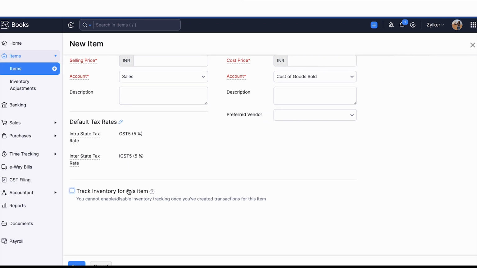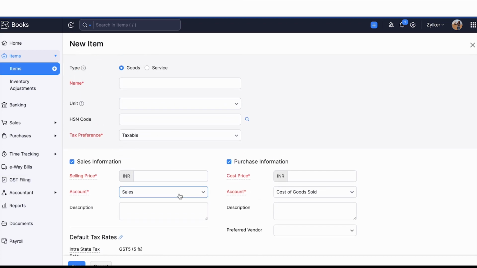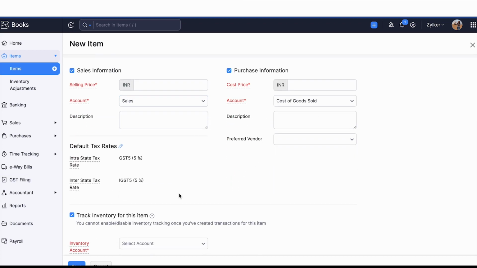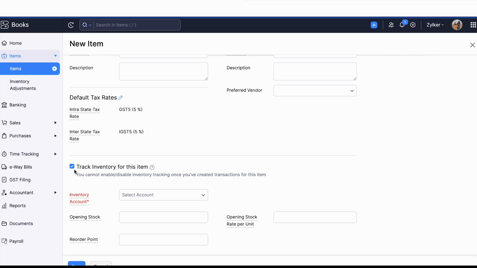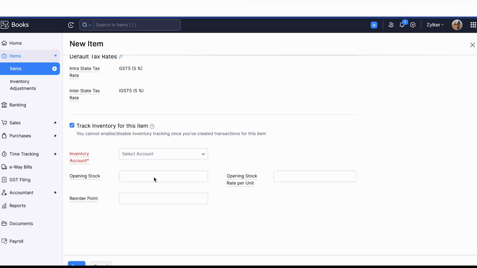So next is the track inventory for this item. When this particular option is being chosen, then the item would be coming under inventory tracked items. Else, if we are providing only this information, the item would be under goods section. However, inventory would not be tracked. So those items would be non-inventory items. And whenever an item with the track inventory for this item option is chosen, then it would be considered as an inventory item in Zoho Books.